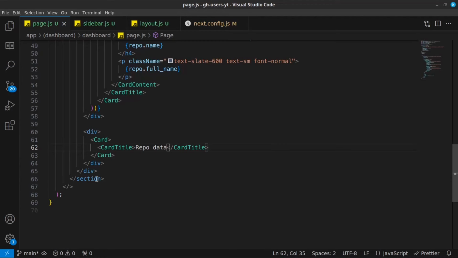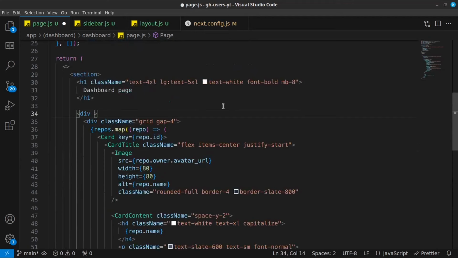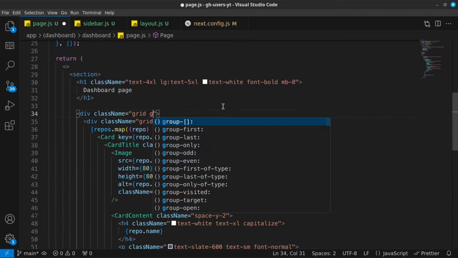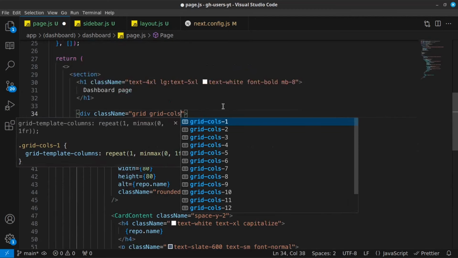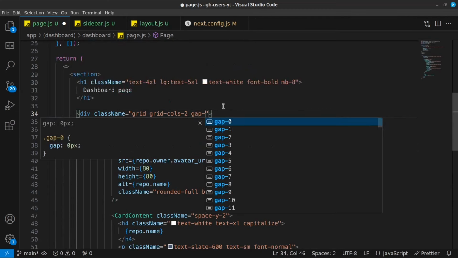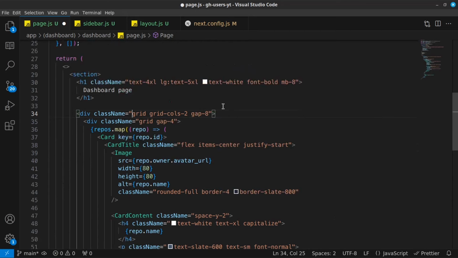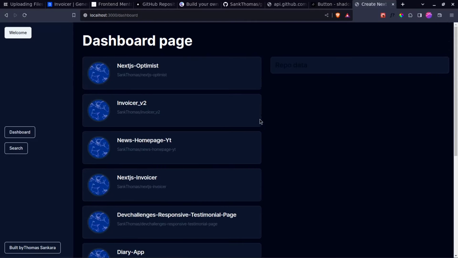Now what I want to do is go inside this parent div, the parent div of these two right here, and give this a class name of grid and grid columns -2, and then give them a gap of 8. And this style should only apply on large screens only. Save that, so that now this should come here. There we go, looking nice.